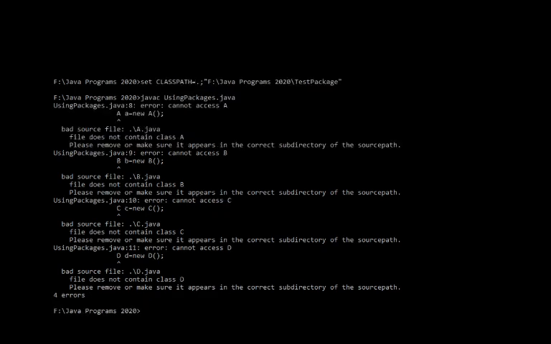So as you can see here, there are some errors which are occurring. So what are these errors? You can see it says file does not contain class A. So it's finding it in the current directory. You can see this is where the error starts. UsingPackages.java error: cannot access A. Cannot access that source file, ./A.java. File does not contain class A. Similarly, the same error is appearing for all the others.